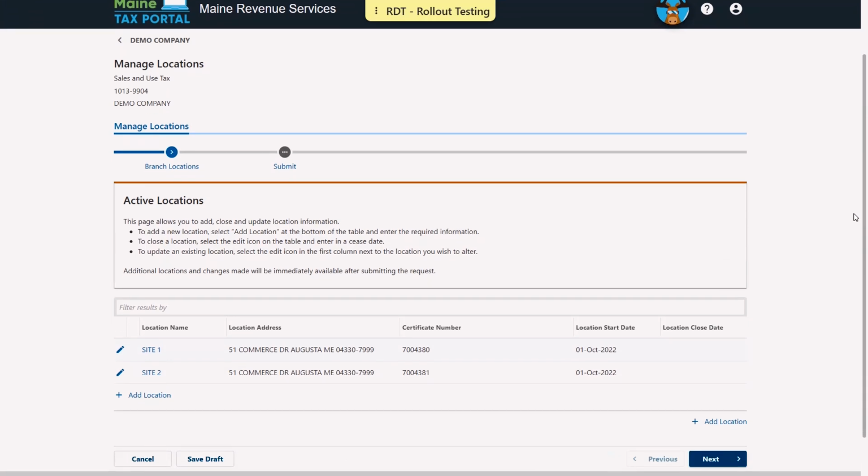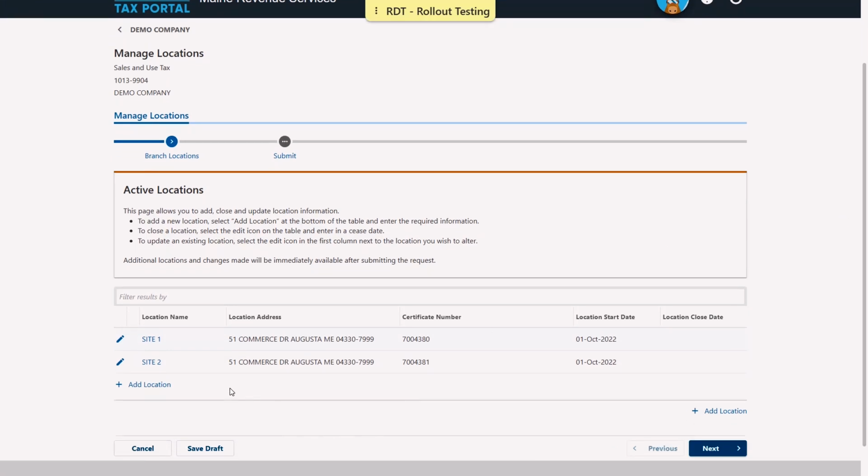On the first screen, we can see all of our existing locations that are currently active. From here, we have two options to edit these locations. We can add a new location by clicking the Add Location hyperlink, or the blue pencil to edit an existing location. We're going to start with editing the existing location, so we'll click that pencil.